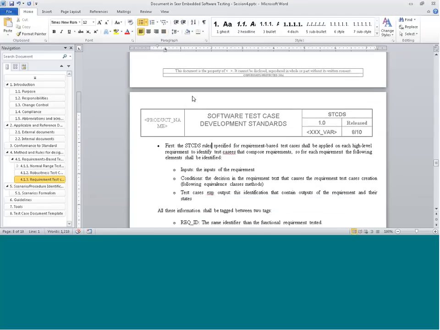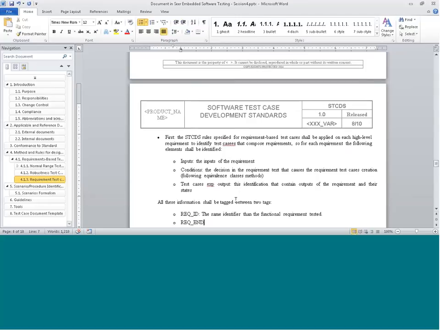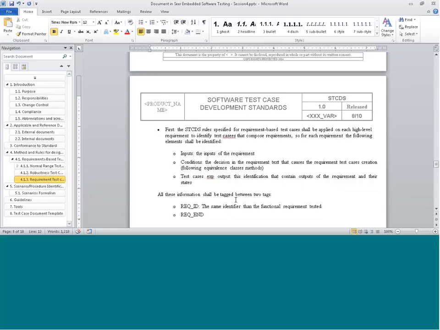The next one is the software test case development standards. The rules specified for requirement test cases shall be applied on each of the high level requirements. That means every test case should fall into the standard. For each requirement, the following elements are defined: the inputs of the requirement, the conditions in the requirement, the text that causes the requirement test case creation, and equivalence class inputs. I think in this format we have worked on already. Then the test case expected output. Based on this, what are the outputs which will be identified? All this information should be paired between two tags. As I said, there should be a beginning and an end tag, and the test case.